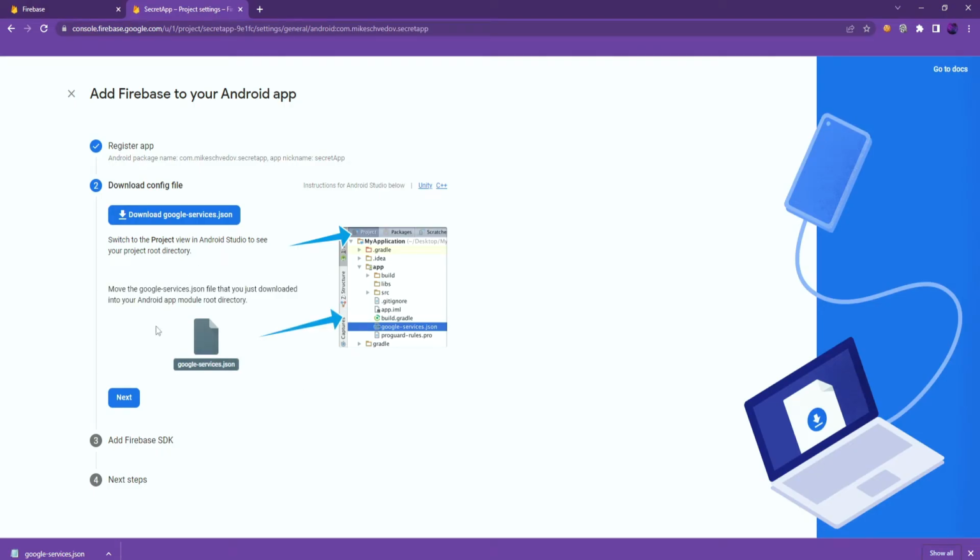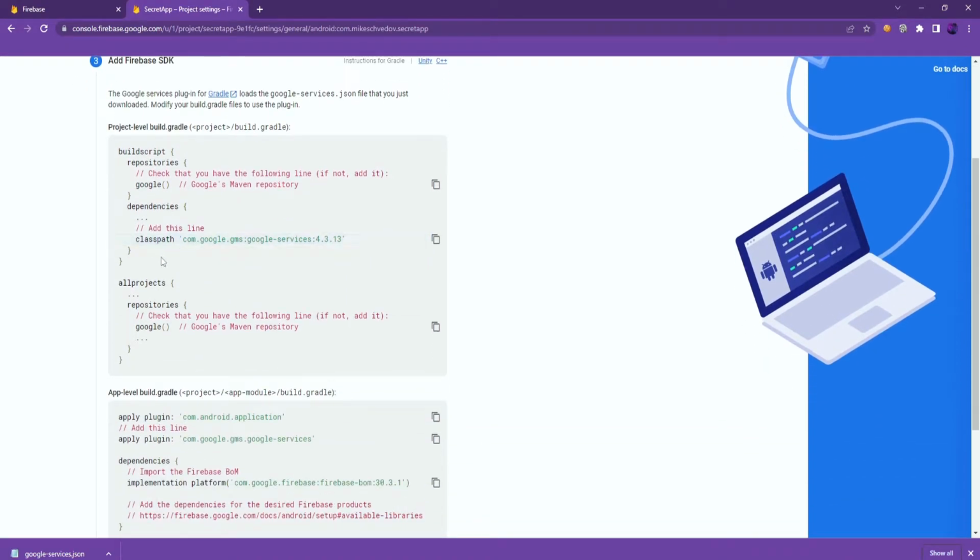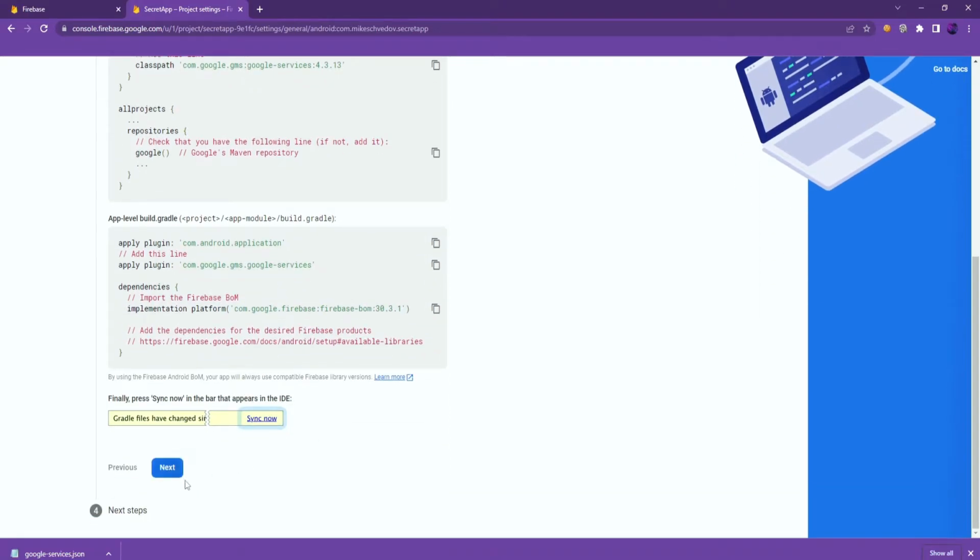Then when we are done with this step, we're going to click on Next, and it's going to ask us to bring all kinds of different dependencies like we did with Google Maps. So I'm going to show you all the dependencies that we need. And of course, I'm also going to provide them to you in the description section of this video. So then we can click on Next.